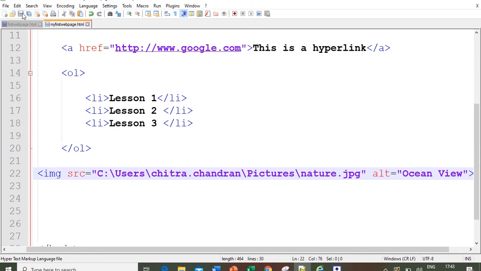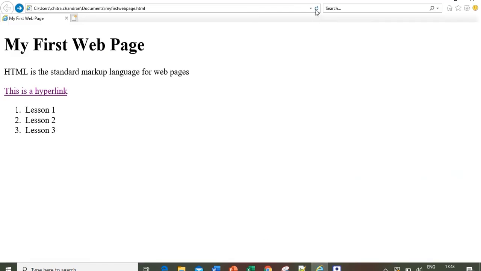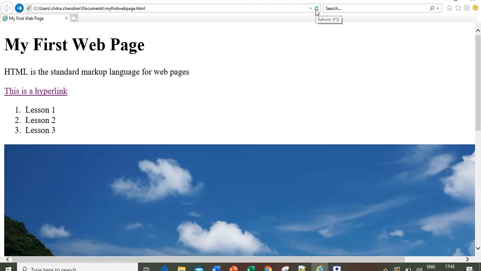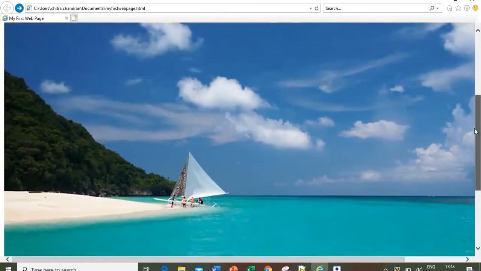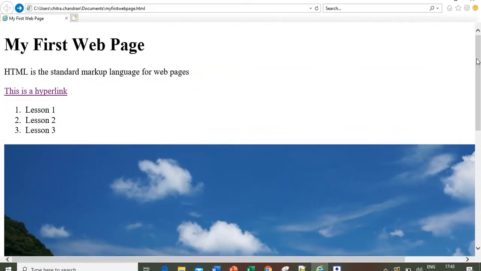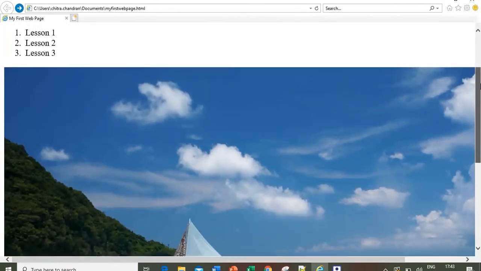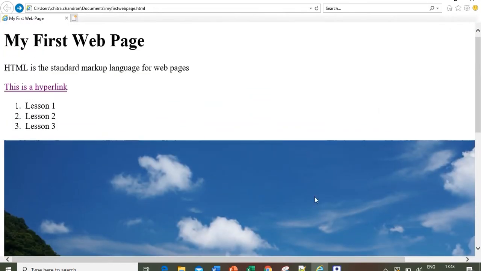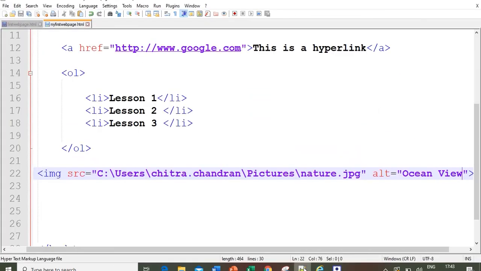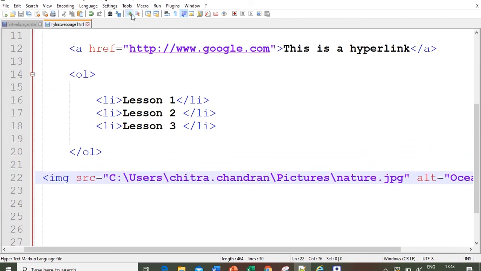Now I'm going to save my work. Go into my web browser and I'm going to refresh my web page, and you can see the image has been inserted here. Okay, but it takes up most of the page space in my web page. So I have to resize this image. So I'll go back to my document here.